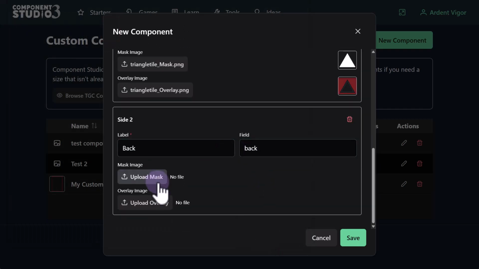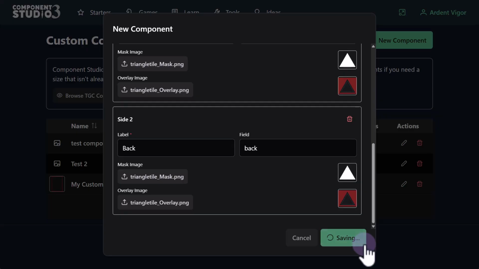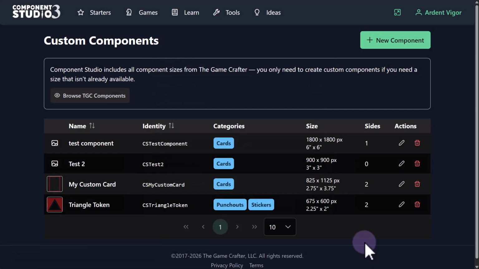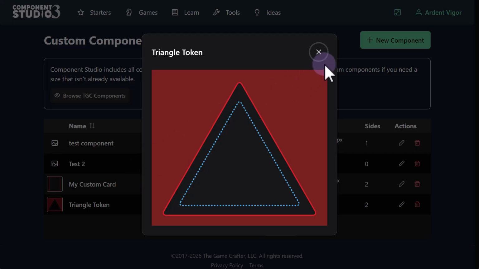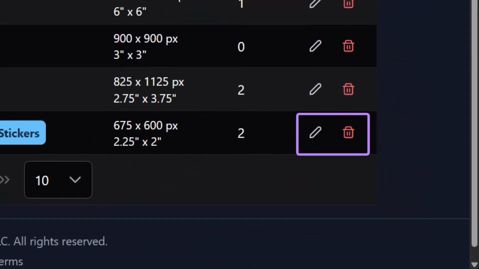Repeat these steps for each face. When done, select Save. Your custom component appears in the list. You can select the preview to view it, or use the buttons here to edit or delete it.